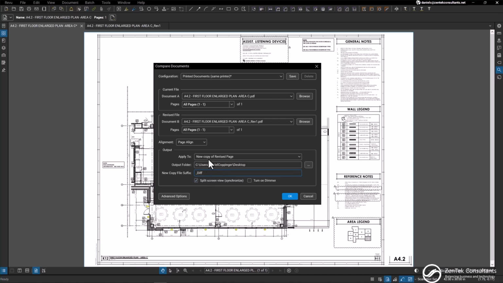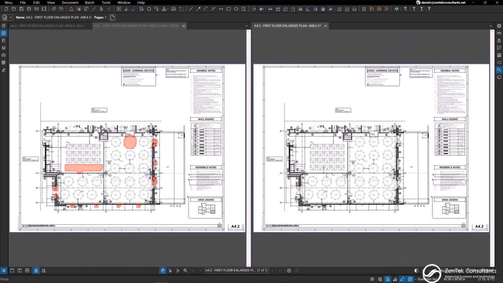So what Bluebeam is going to do is take your revision, this document B, and create a duplicate copy of it, add the suffix to the end of it, and then highlight any differences between the first document and the second document. So once you have all these options filled out to your needs, simply go ahead and select OK. Once the comparison is complete, Bluebeam Revu will highlight any differences between the two documents, making it easy to see what has changed. Users can then review the changes and decide how to proceed, whether it's accepting the changes, rejecting them, or making further revisions.